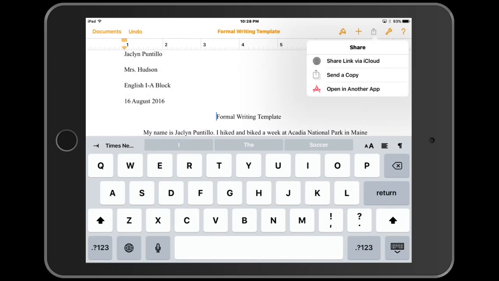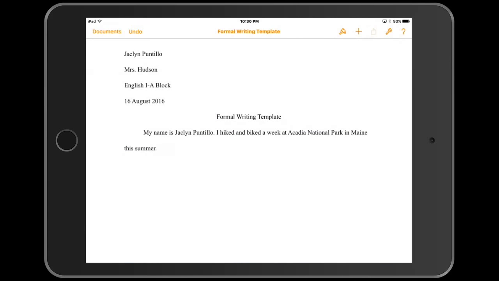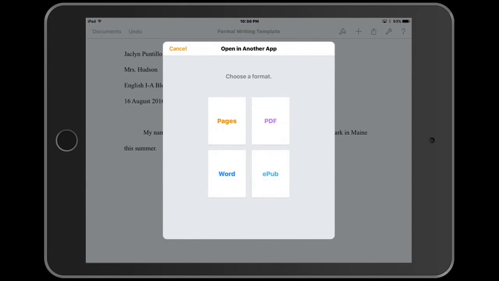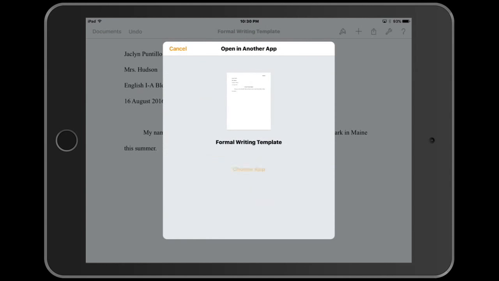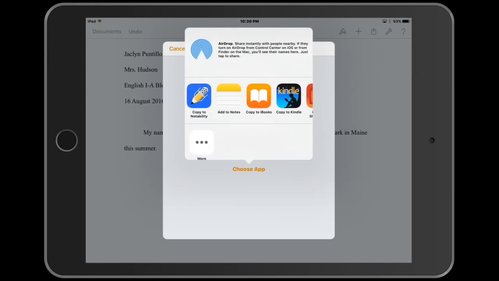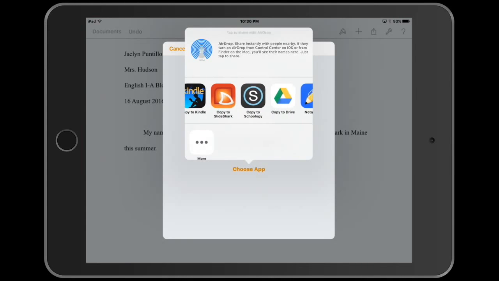The next is Open in another app. And this one is really important because this is how you will submit it in Schoology, or how you can back it up to Google Drive. We're going to select our Share button, Open in another app, PDF, and then here we are going to copy to Drive.